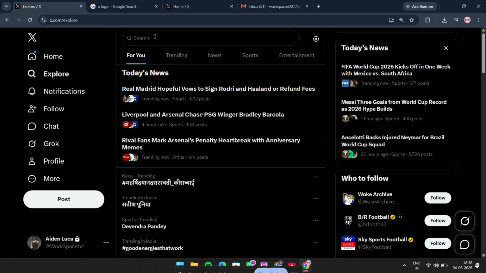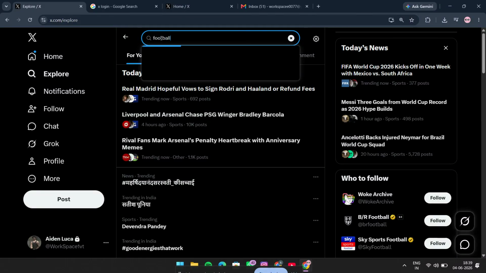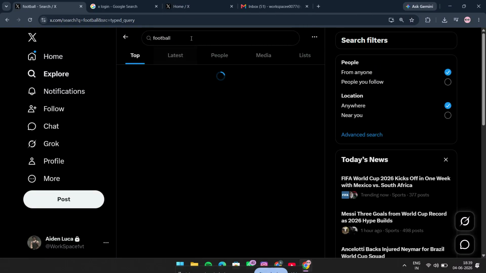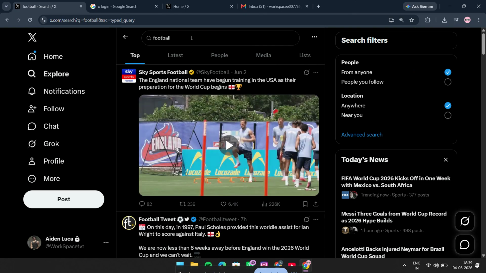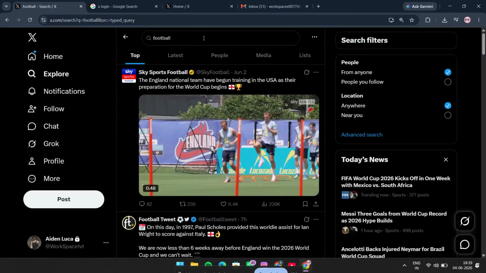Now, in the top search bar, type any keyword, hashtag, or username related to the tweet you're trying to find. For example, you could search a topic, a phrase, or an account handle. After typing your search term, press Enter to load the results page.